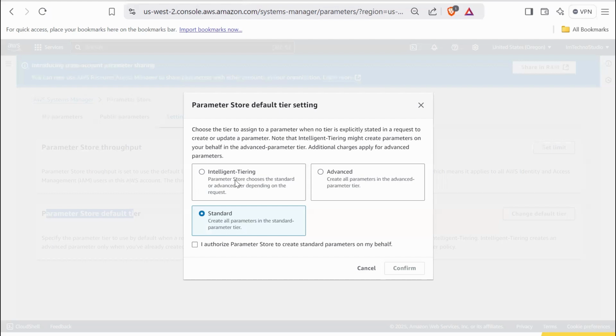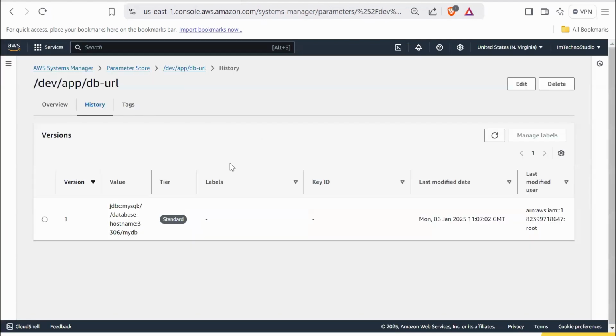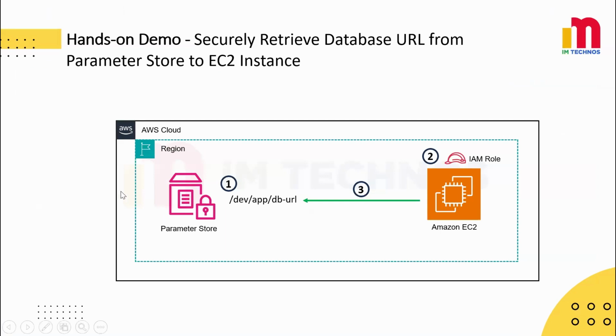Now let's return to the parameter we created in the North Virginia region. As per the architecture, we have created a parameter in the parameter store. Now let's create an EC2 instance with an IAM role that has the necessary permissions to fetch the parameter.